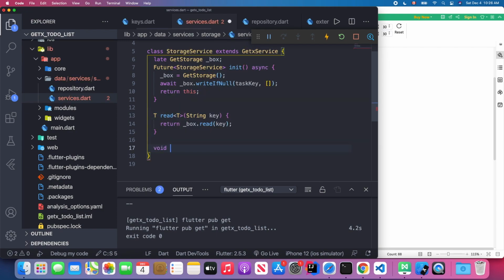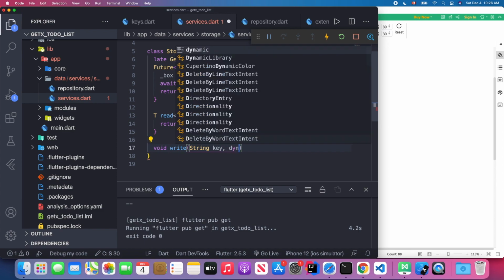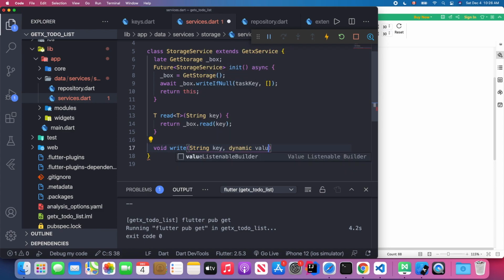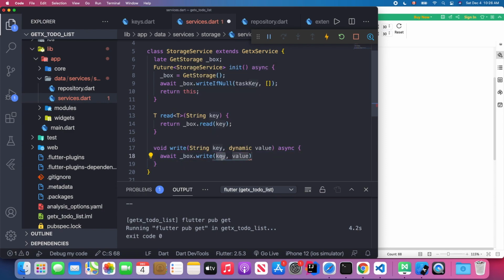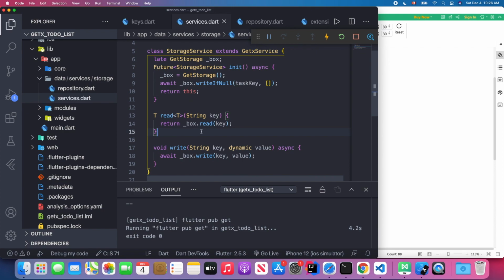So for the write data, we are not returning anything, so it will be just a void type, and we have a key. For the data, we have a dynamic type. Okay. Also, it's asynchronous. So we're going to await this box.write and rewrite the value to the specific key. Okay, so then we save this file. So we finish up these storage services.